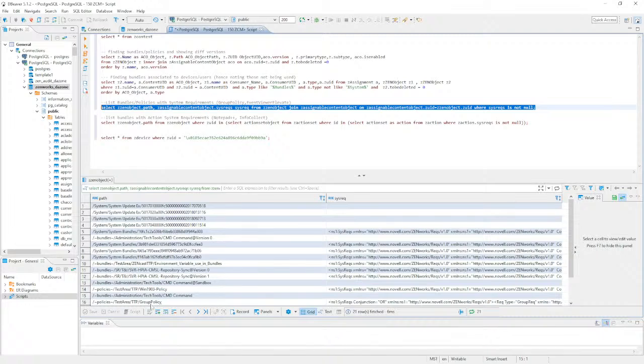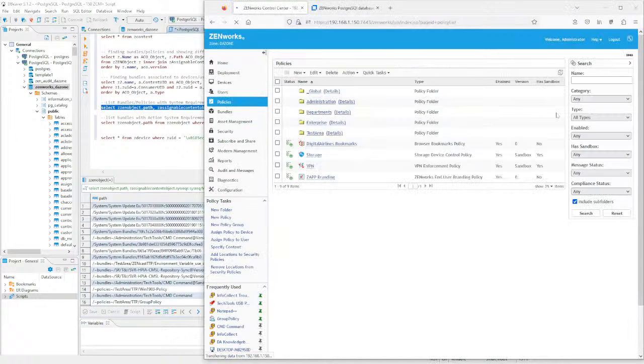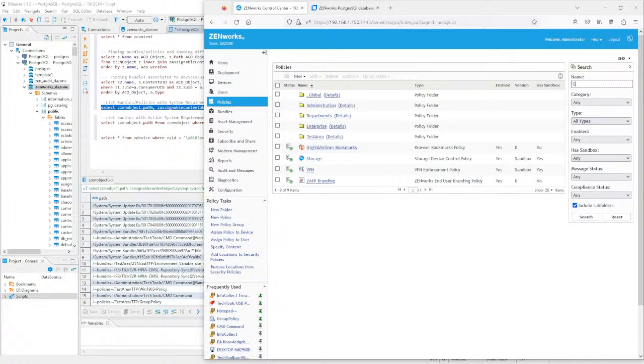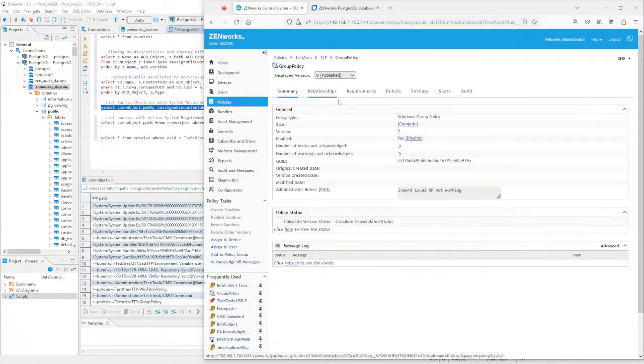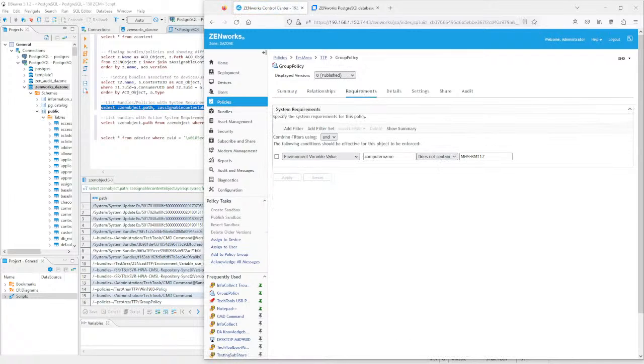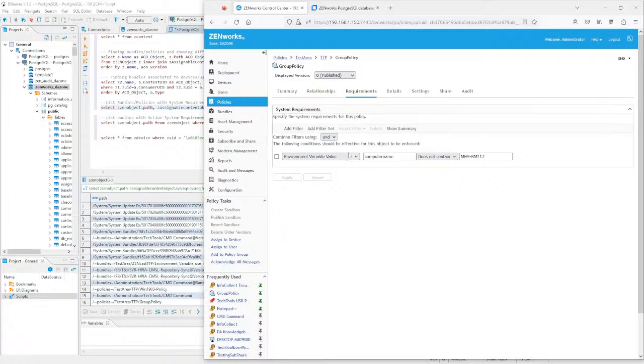For instance, group policy. So in this particular case, a group policy. Let's go to our policies and we'll do group. There's our group policy. And you can see it's published 0, right? But if we look, we can see that there's system requirements. So this particular query allows you to see the system requirements for the bundle, right? Event Viewer also has one. Let's go look at Event Viewer.